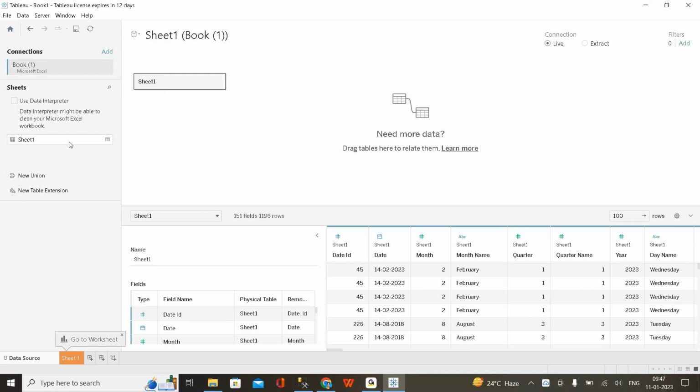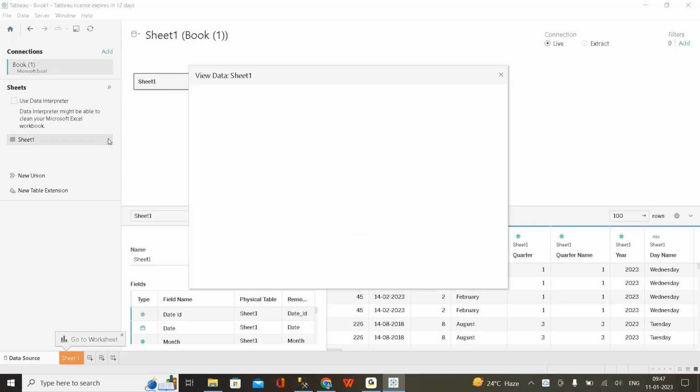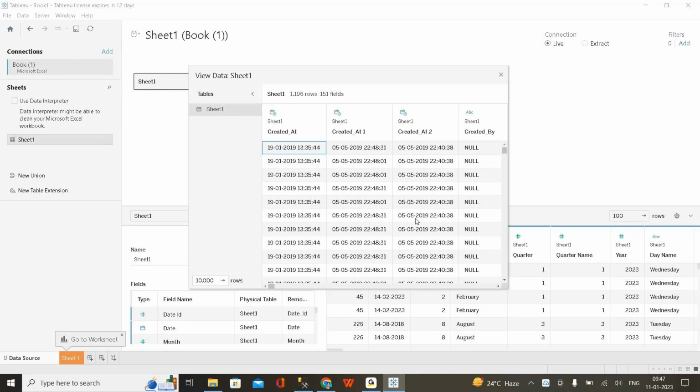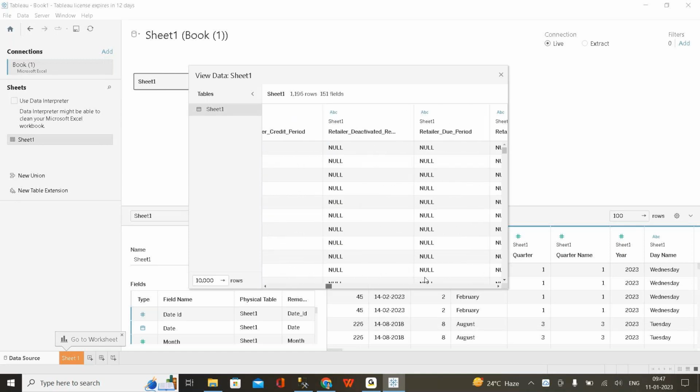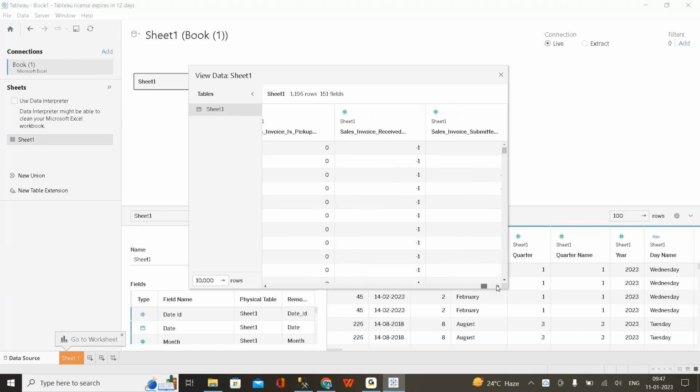One more thing I want to tell you: whenever we pull the data source, here we have the sheets or tables. For each related table, only here can we view the data. Whatever data that sheet has, if we click on the symbol, it will display the whole data here. Also, we have the option to limit the rows above. Up to how many rows we want to see, we can mention the row number here.